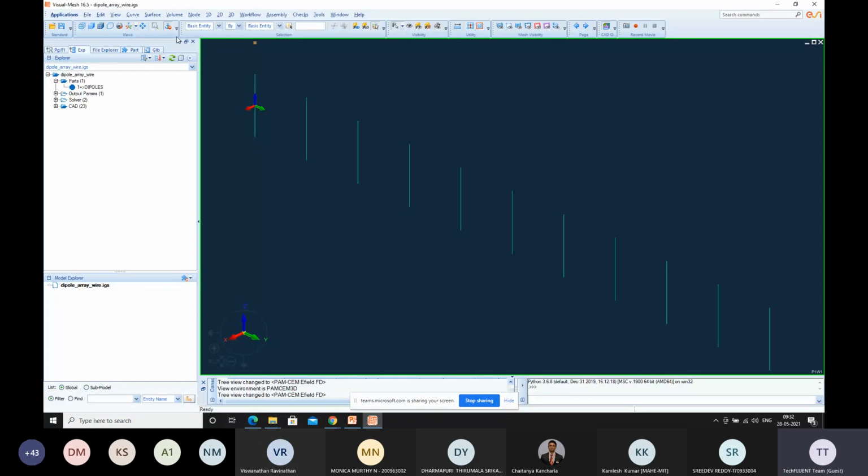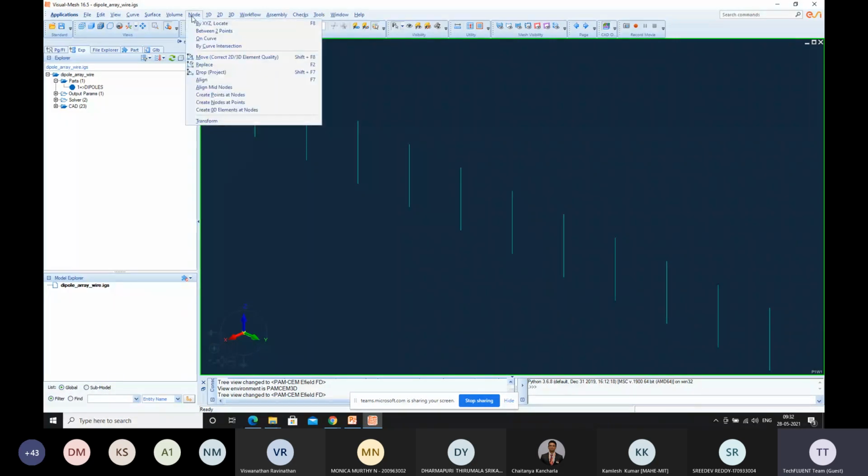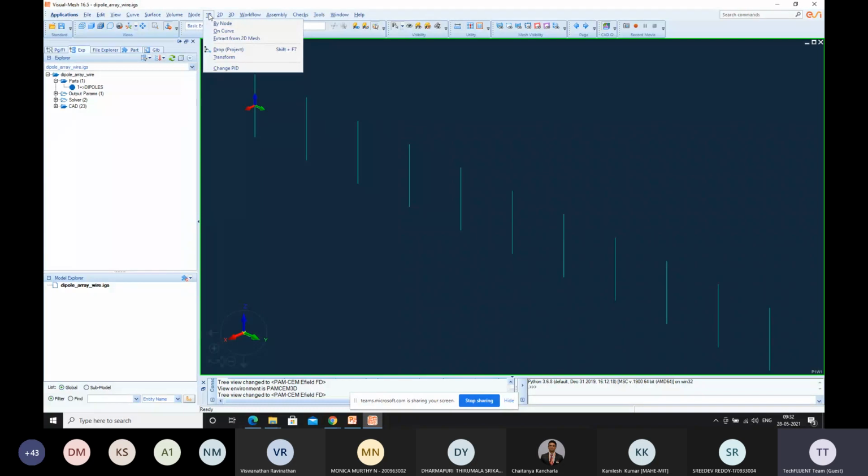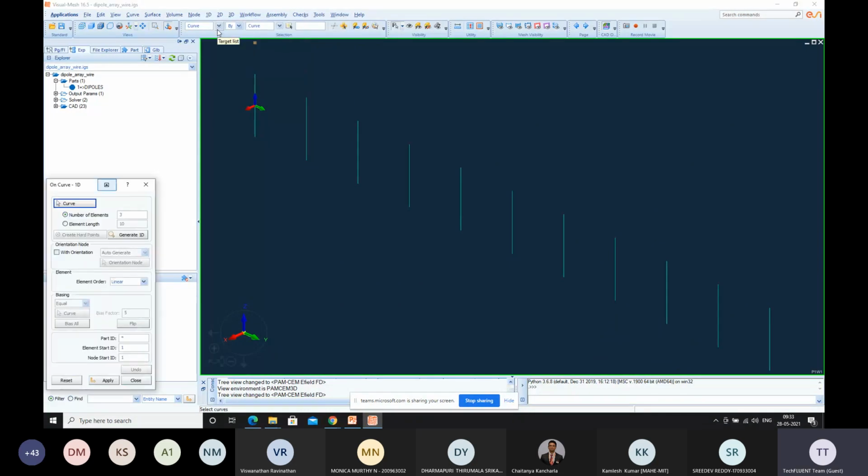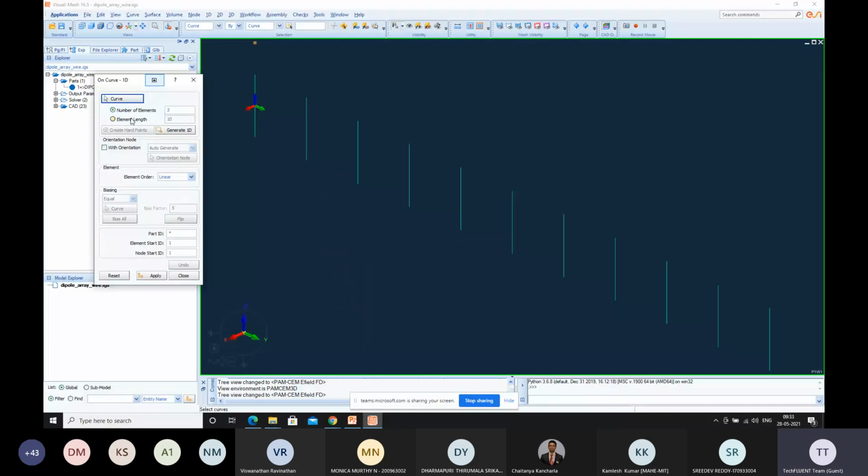Under the mesh window, what exactly I'm trying to do is go to 1D. I have to create mesh elements on the dipoles I have created. So go to 1D, click on curve, just like we did for your dipole antenna yesterday. Then go to element length and put it as 30. Why exactly are we putting element length 30?